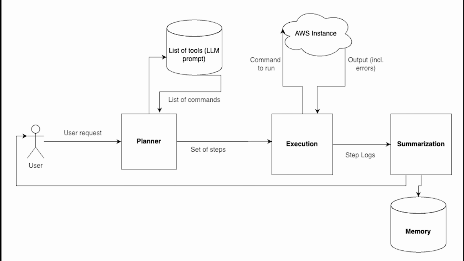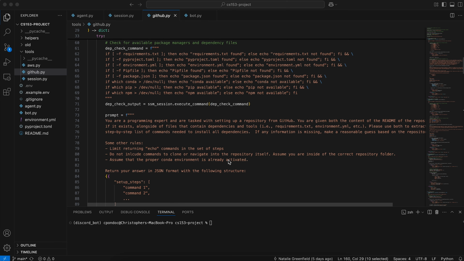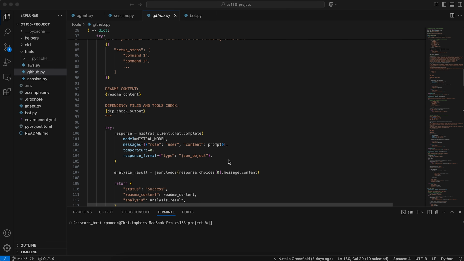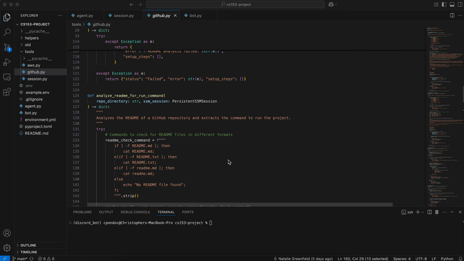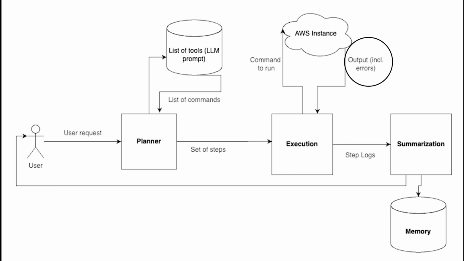In terms of the bot, we followed a standard agentic framework. There's a planner that creates a set of steps for the bot to follow, tools for the agent to use, and memory to keep track of previous requests and results. We also built a set of robust GitHub tools that effectively act as their own mini agents as they parse through readmes, find executable files, and understand how to set up and run a repository. Finally, we also have reflection in the form of failing gracefully in the presence of an error.